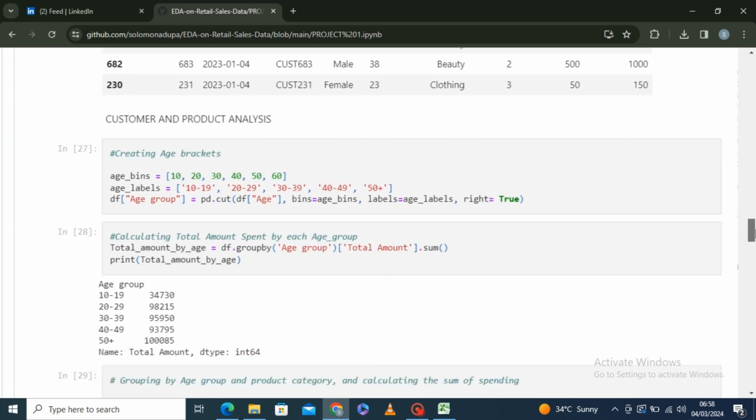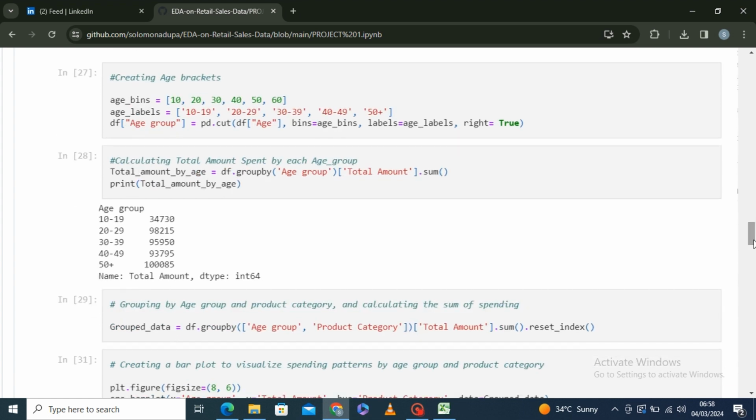So, product and customer analysis. To do this, I wanted to see how the different age groups, their purchasing power or their preferences for the different products, and overall how the different age groups were behaving or purchasing our products.